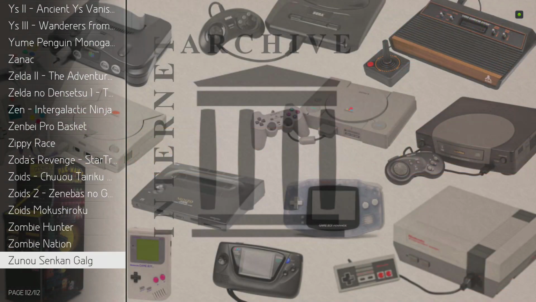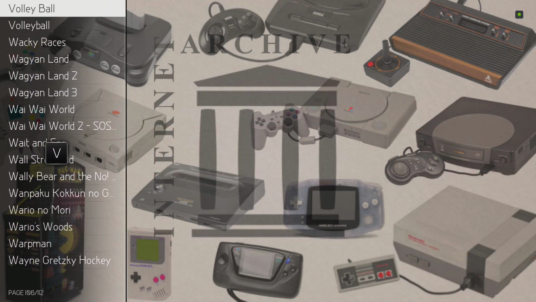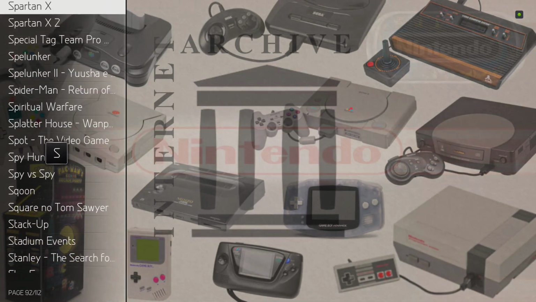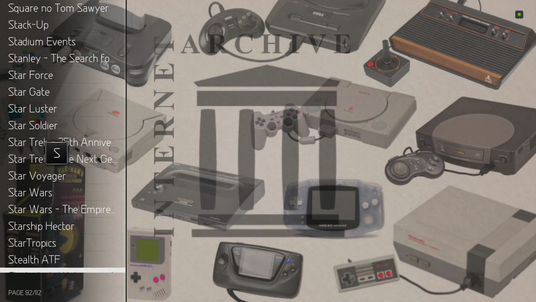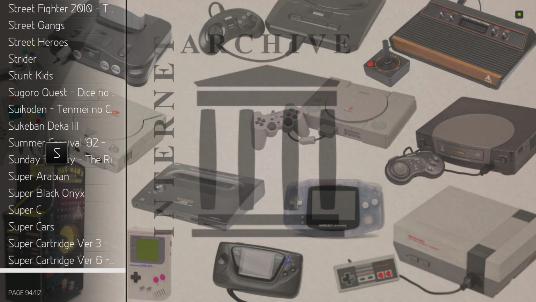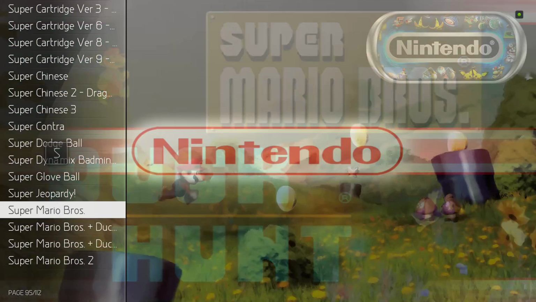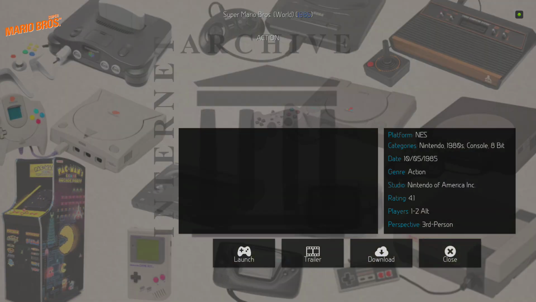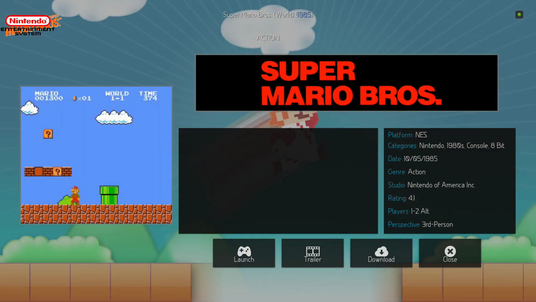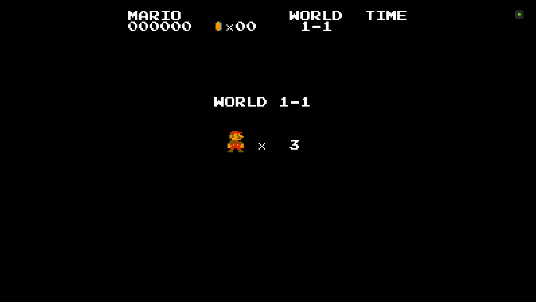And so I'm just going to go up to something that we're all familiar with, and we'll select Super Mario Brothers. When you select a game, you're going to come across this little intro screen here. What you're going to do is just go down to Launch, select it and select Play.